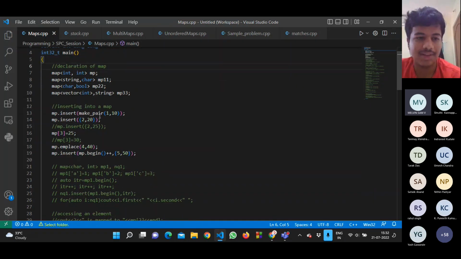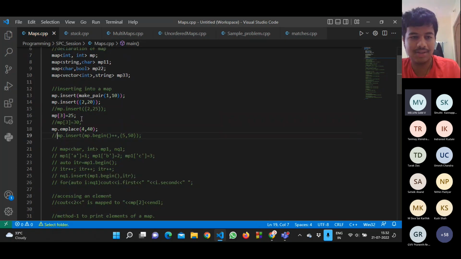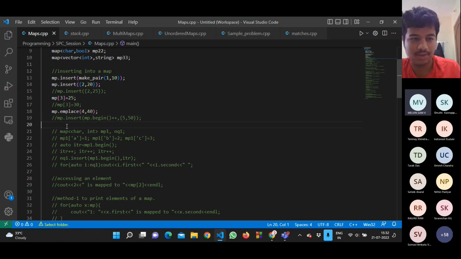Let me just show. Say mp.insert make pair. This is also one more way we can pass it in. I have inserted 1, 10. I have also inserted 2, 20. And mp of 3, I inserted 3, 25, and also 4, 40. These are the ways we insert. Let me just run through them.